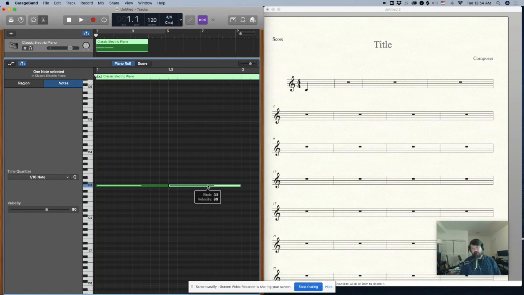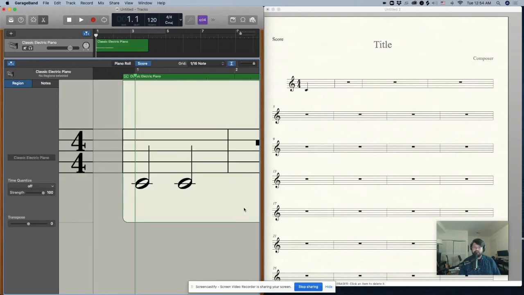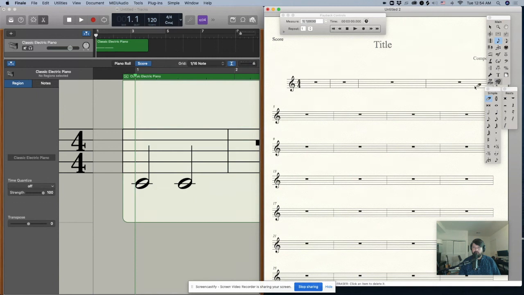And GarageBand is pretty intuitive. It's going to say like, oh, this is the length of the last note that you touched. And so I'm going to create a new note the exact same length. So here I have 2 half notes that are on C. So look at what this looks like. When I click the score within GarageBand, it shows me 2 half notes, right? So that's the equivalent of this, right? 2 half notes. Okay.